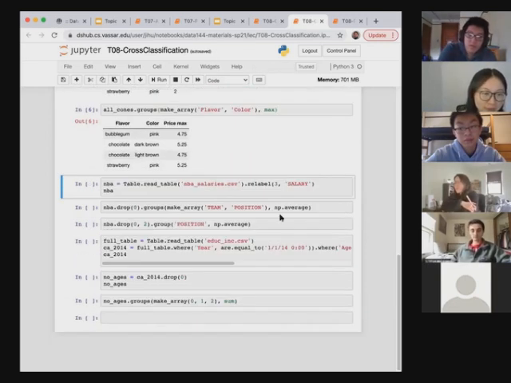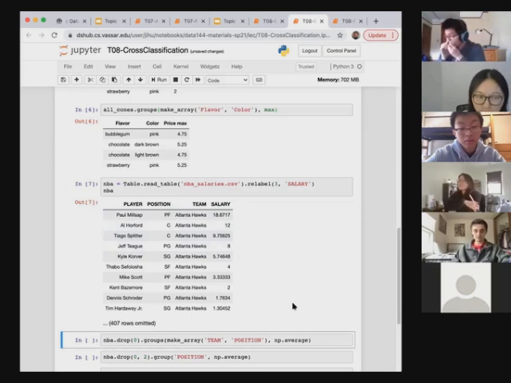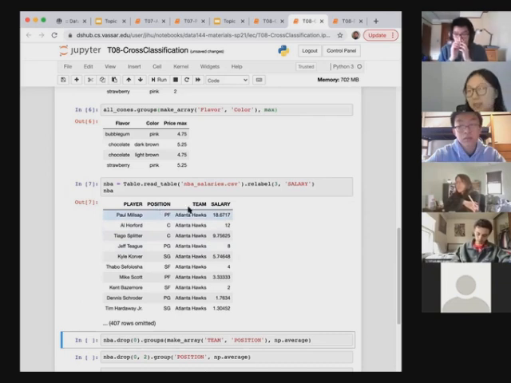Alrighty, so let's bring it back to the NBA example, hopefully a little bit more realistic. So this is our data set: player, position, team, and salary. Again, always try to drop the columns that are not that useful. Like for us, most likely we don't care much about the name of the player, because we want to do summaries about position or team, or position and team at the same time.